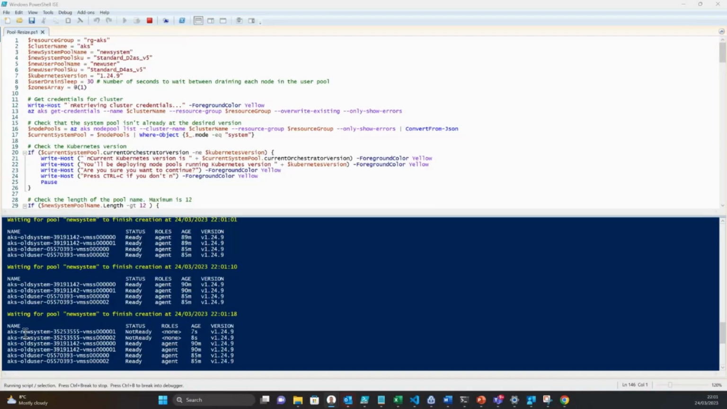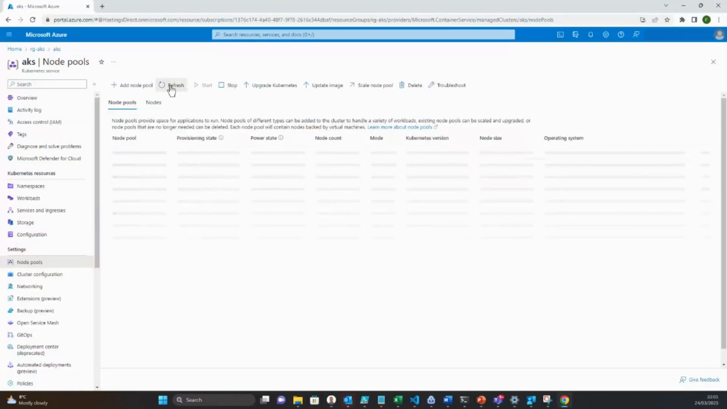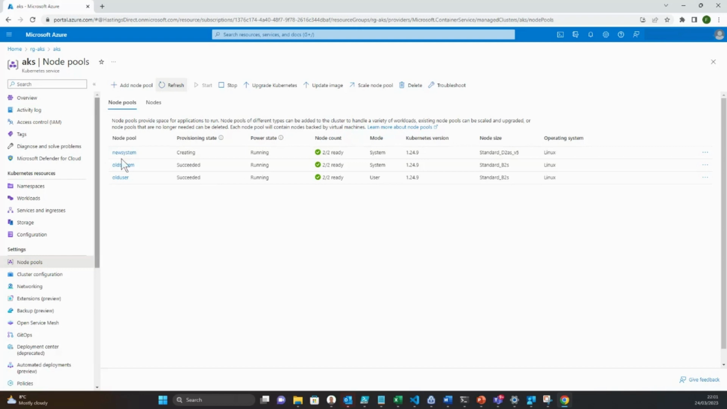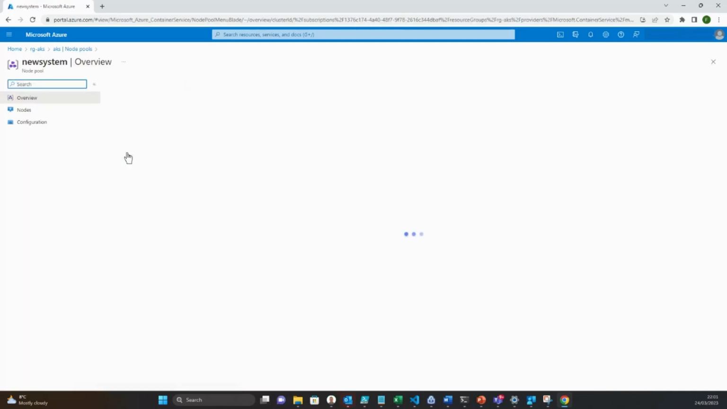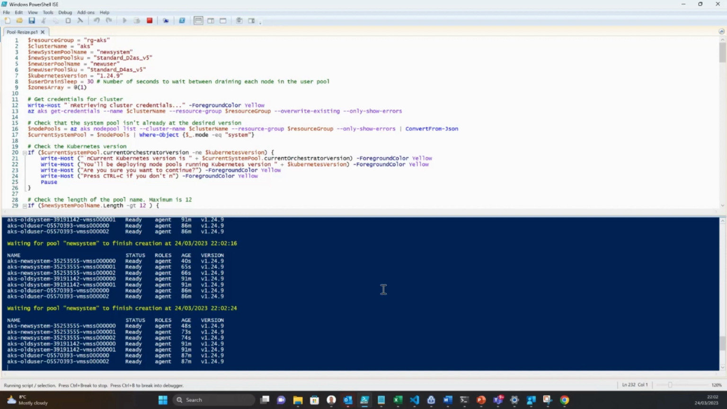You can see now that the new system pool is starting to spin up. Not all the nodes are in a ready state, but we're starting to see them come online. Take a look in the portal and refresh there. We can see that they look to be in a ready state. Still in the process of provisioning, but hopefully they'll be ready and available fairly soon.